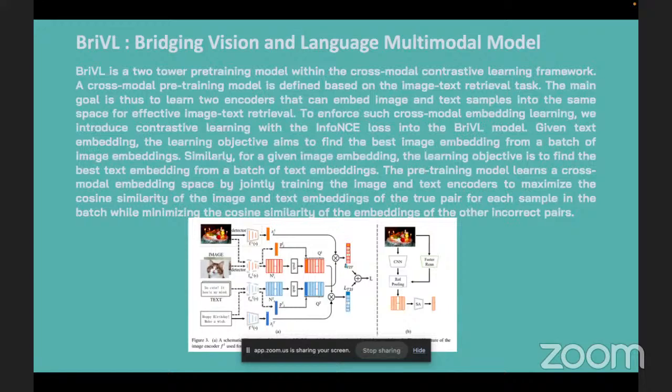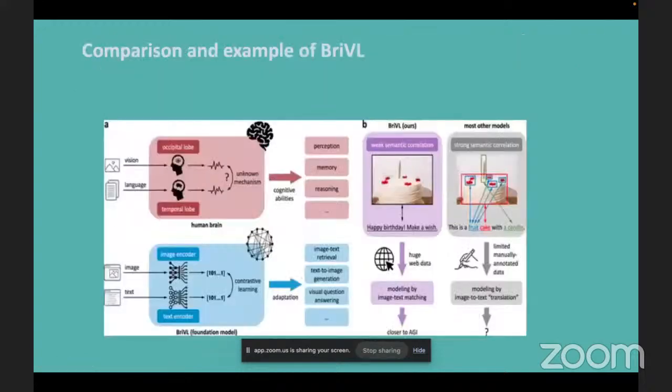So it will take these images and these two texts, and it will detect what is suited for this caption and what is suited for this image caption, and then it will generate our output accordingly. Then there is a comparison and examples of BriVL.